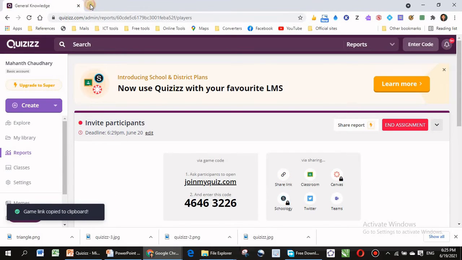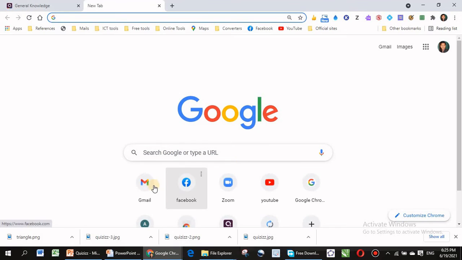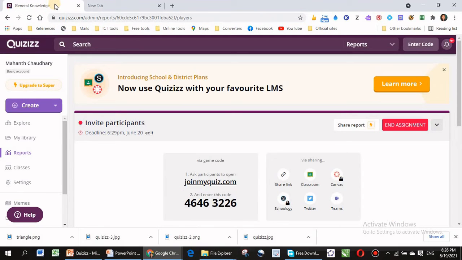Then you can share this link on Facebook, by Gmail, by Messenger, by WhatsApp, anywhere you want. The students will just click on the link and play the game. This game is only assigned as homework, so the students will play the game. You can monitor. Now I am going to show you how to start online games.